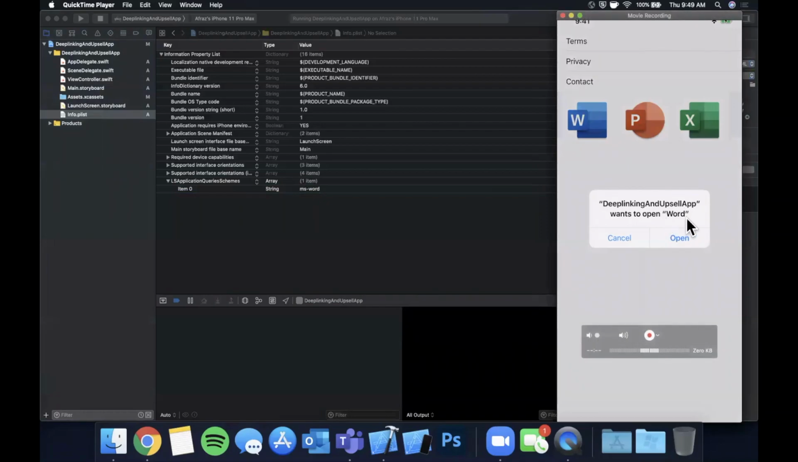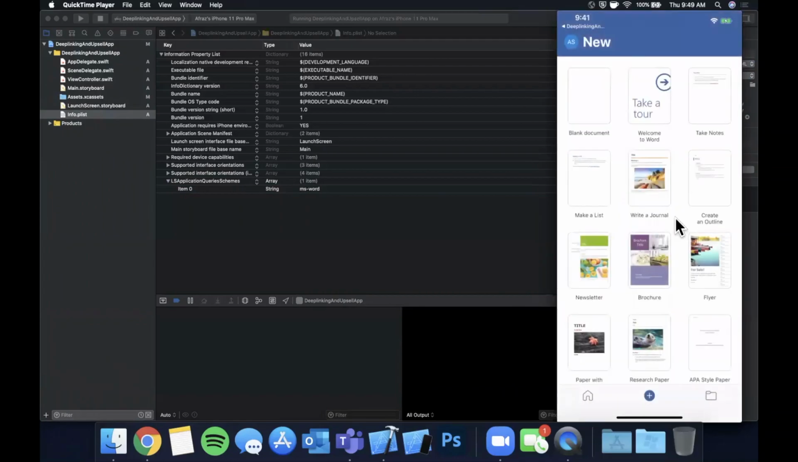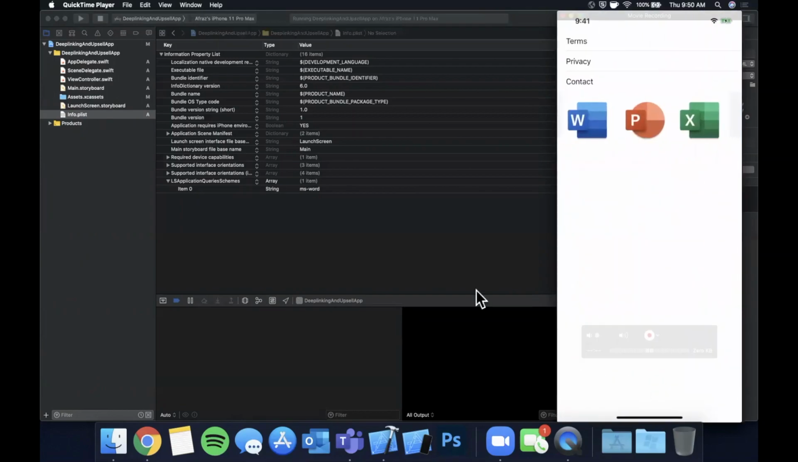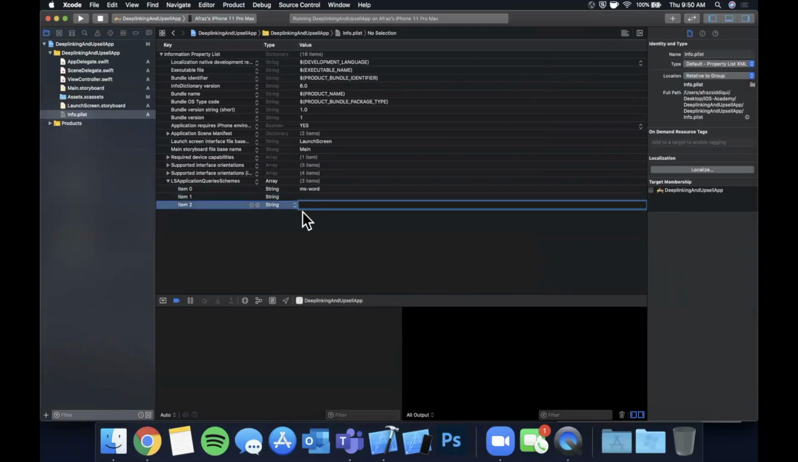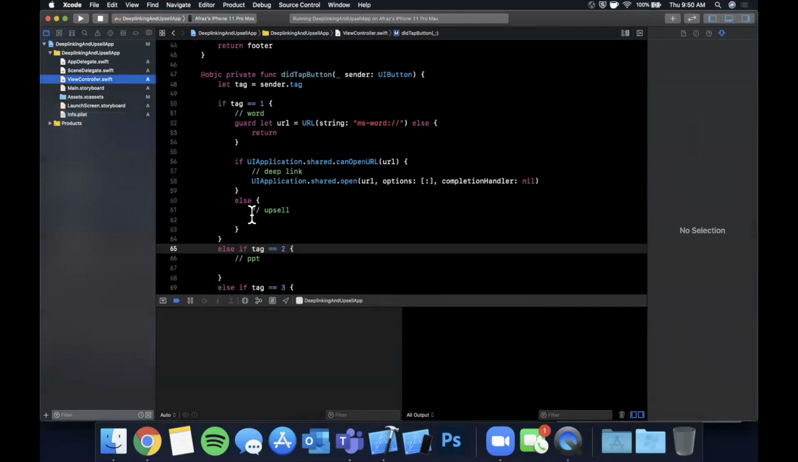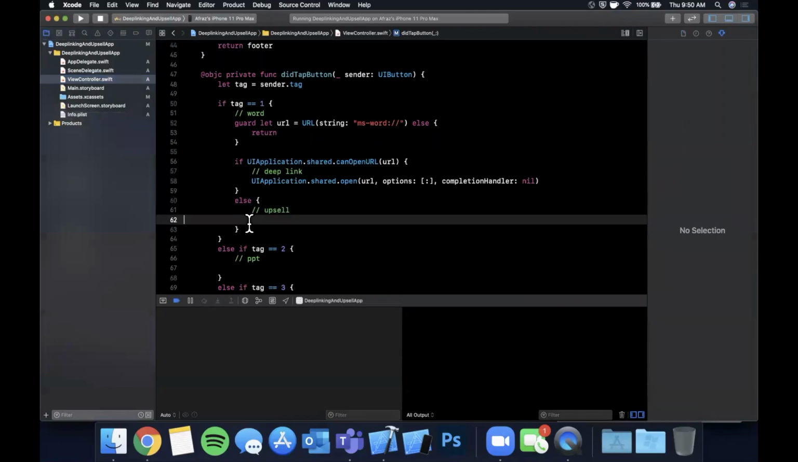So now that we hit it, no error, and it says deep linking and upselling app, which is our app's name, wants to open Word. We're going to tap on Word, and you can see that it opened up Microsoft Word directly. And it actually brought us to the new document screen by default, which is what their app opens up to. Let's go back here. And now that we're actually in here, let's just add the other apps. So we want one for PowerPoint and one for Excel. And let's go ahead and add that in our view controller as well. And then we'll talk about actually upselling it if the app is not installed.